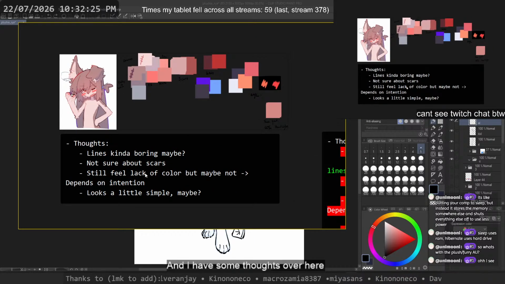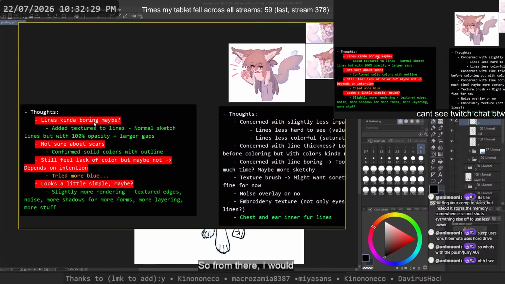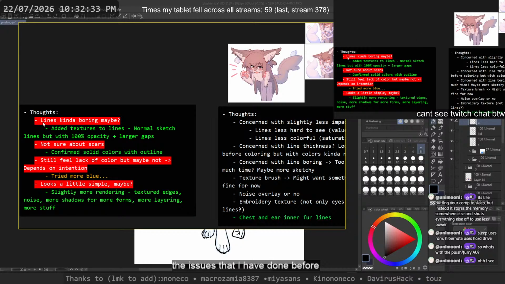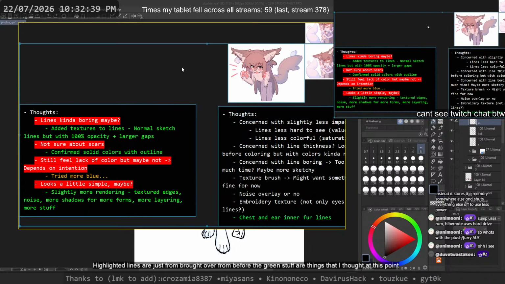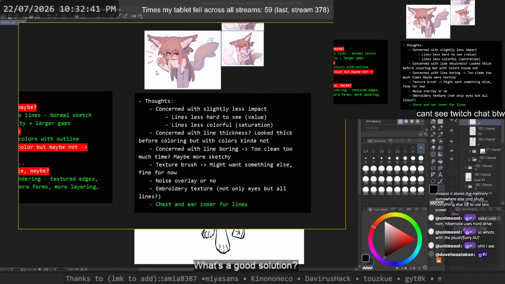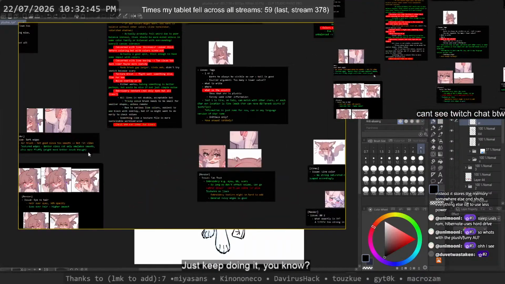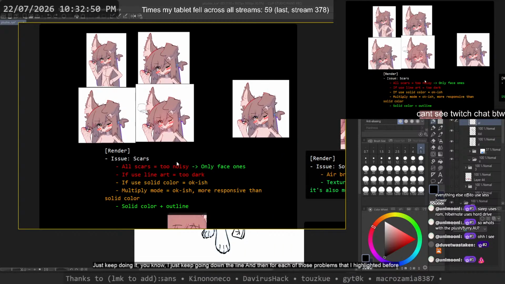So I thought the line was kind of boring and this and that. So from there, I will do the next piece, and I'll try to address the issues that I had before. So the red highlighted lines are just brought over from before. The green stuff are things that I thought at this point in time was a good solution. And then we just keep doing it, I just keep going down the line. And then for each of those problems that I highlighted before, we have examples of what to do and what not to do.